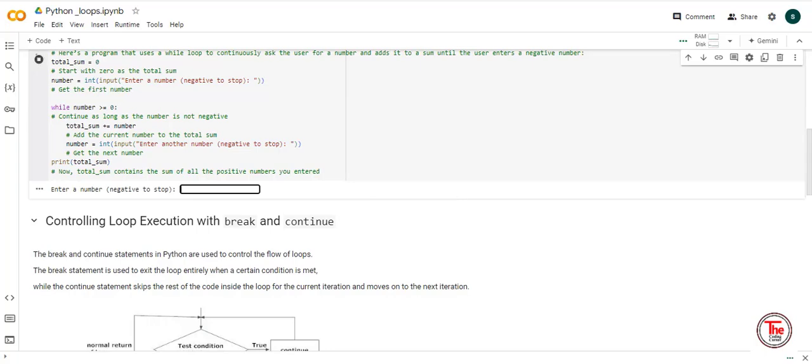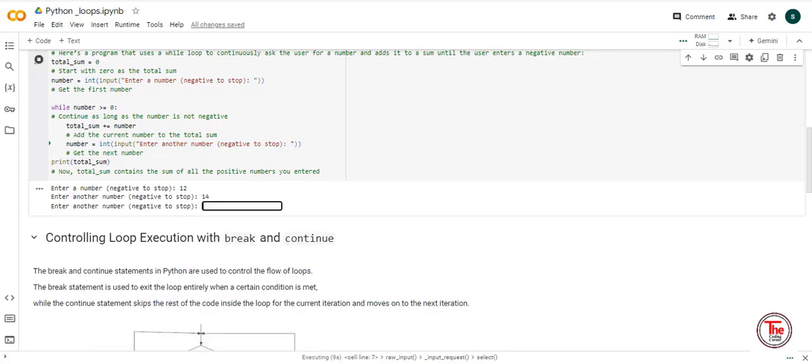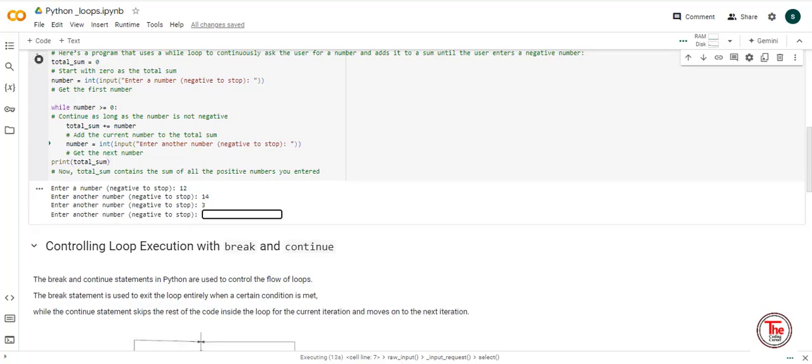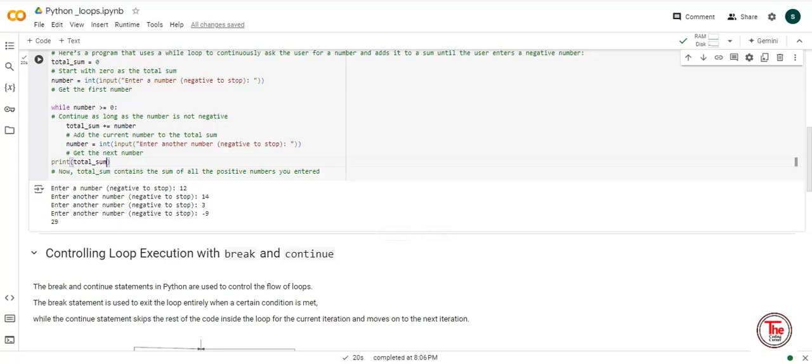It asks me to put a number. I put 12 and press enter. Then I put, for example, 14 and press enter, and I put 3, enter, and now I want to put a negative number, so the loop should be stopped and the result should be shown. 12 plus 14 plus 3, and the result is 29.